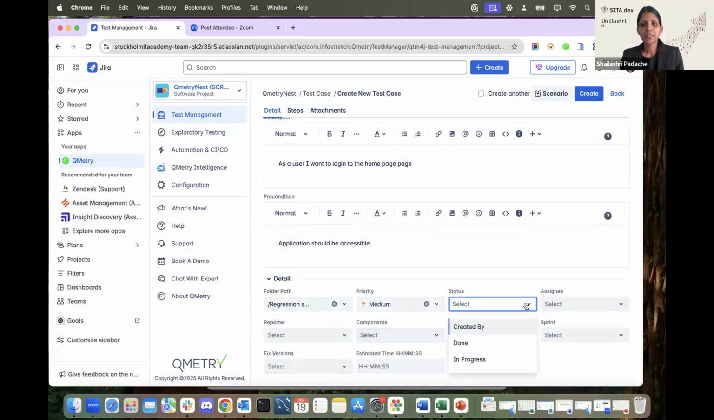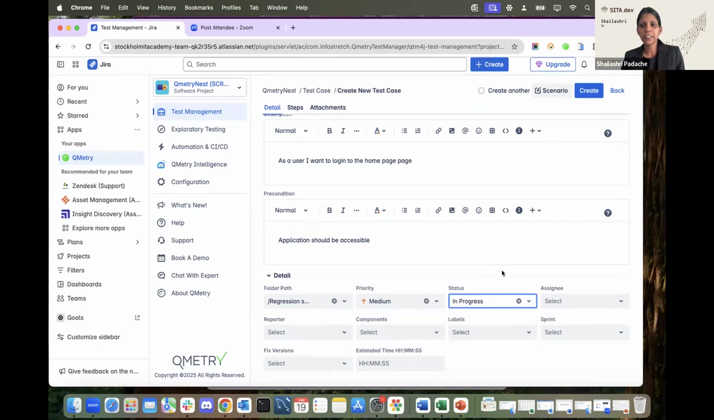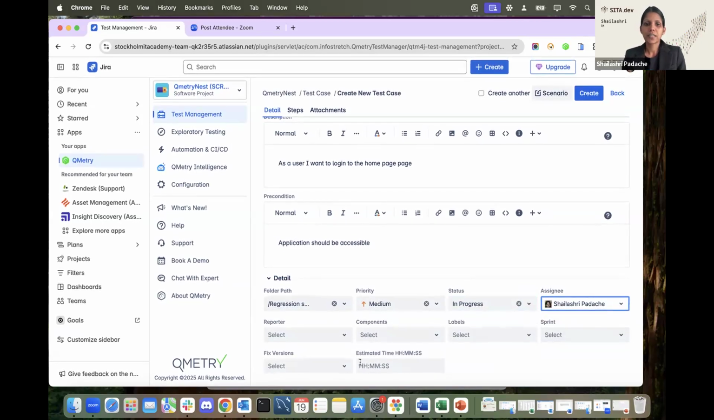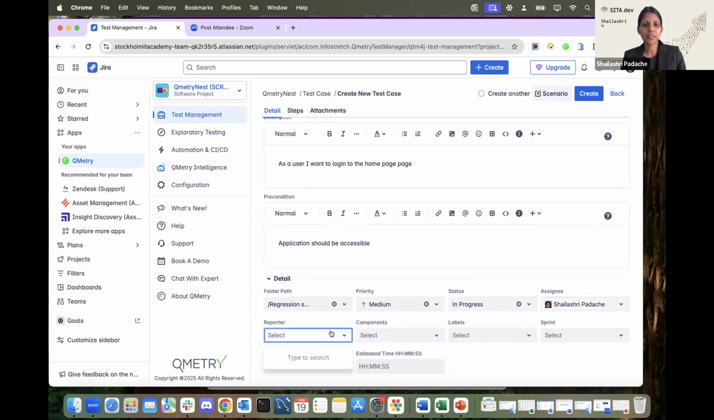In the status, it also asks whether it is just created, done, or in progress. I want to set it as in progress because I want to work on this test case. It will also ask for the assignee. So for assignee, I will give my name as of now. See, it is taking the assignee as well. So we have to create the test cases like this in real time.